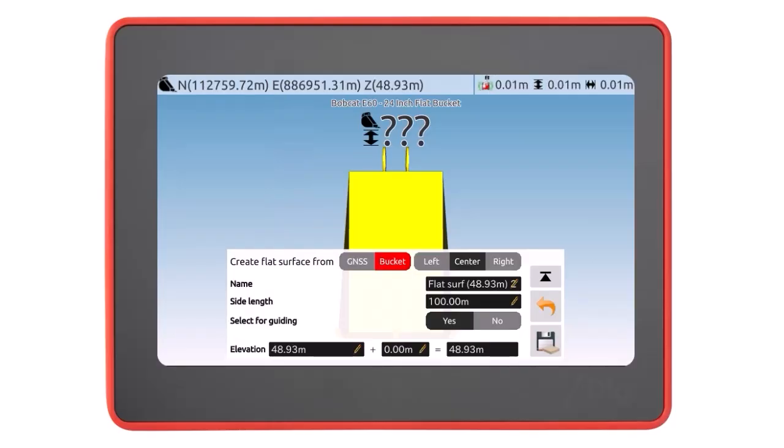This tool allows us to create a flat surface from the GNSS receiver on a survey rod. Or, we can create the surface from the bucket tip using the left, center, or right. If desired, the name and the side length of the surface can be changed. If you want to use this surface for guidance, choose Yes.